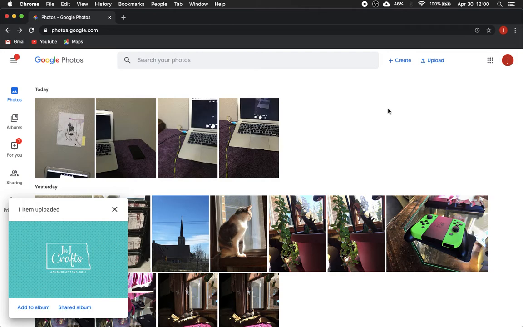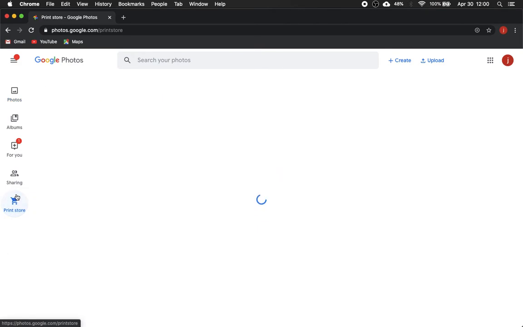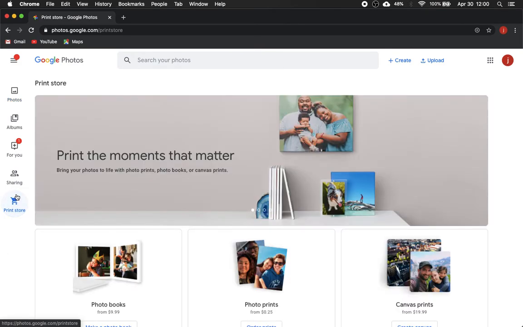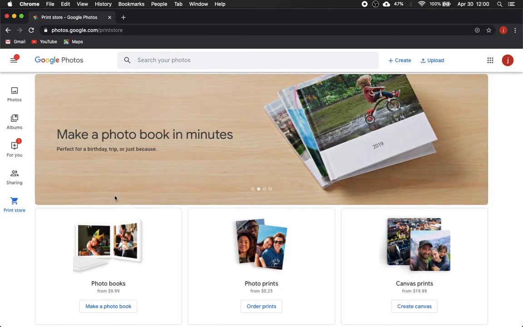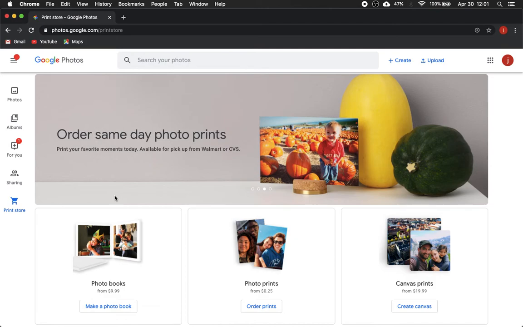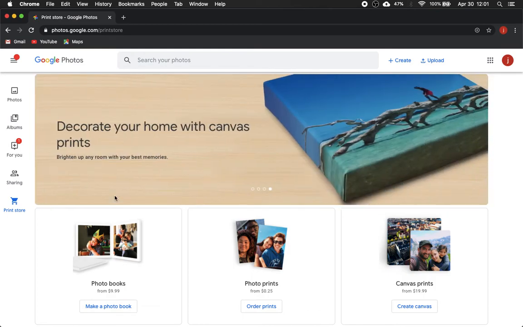Also too, if you haven't noticed already, there is this print store option, and I really would like to show that to you just real quick. So not only can you house all your photos here, not only can you access them and collaborate and share photos with people, organize and manipulate photos, you can also print photos right from your Google Photos account. Super, super nice. So I can go in, and mind you, you can do this on your phone as well.